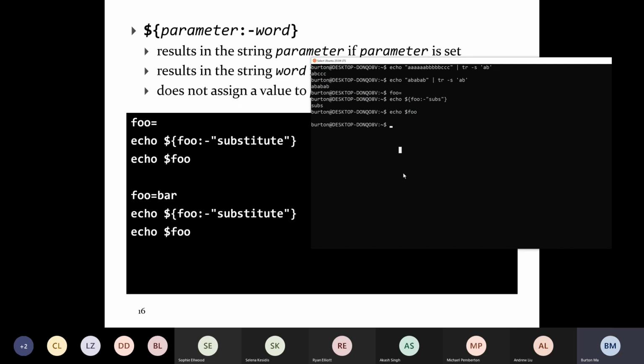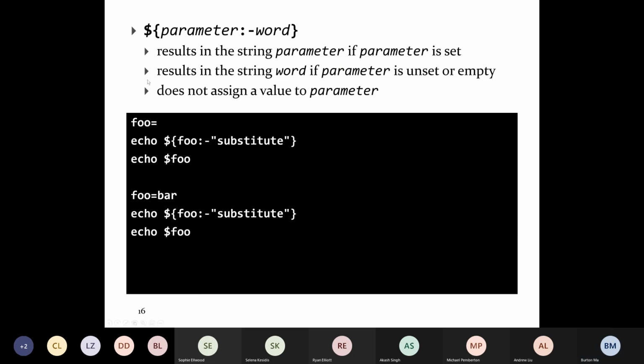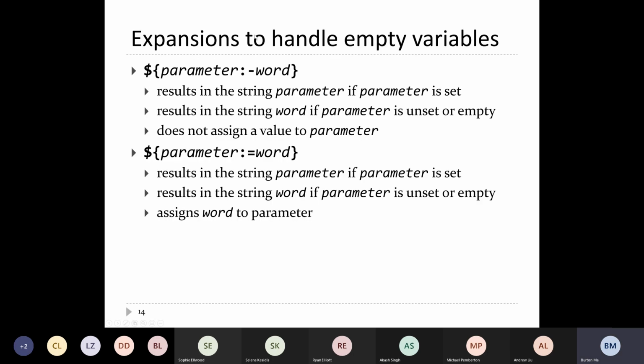Now, if foo is set, so foo is now equal to bar, and I do this, foo is set, so this evaluates to foo, which is bar. This is going to just print out bar, and again, it doesn't change the value of foo. There we go. So that's the first version. That's what the minus sign does.